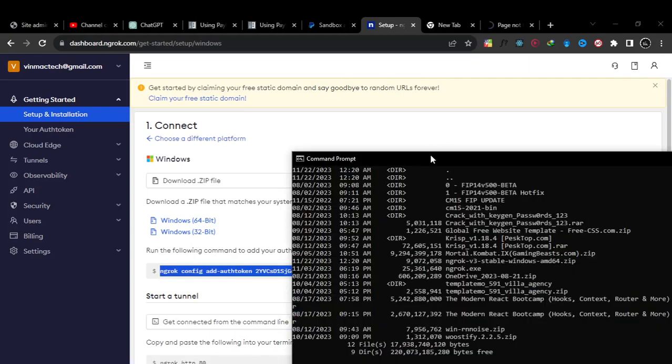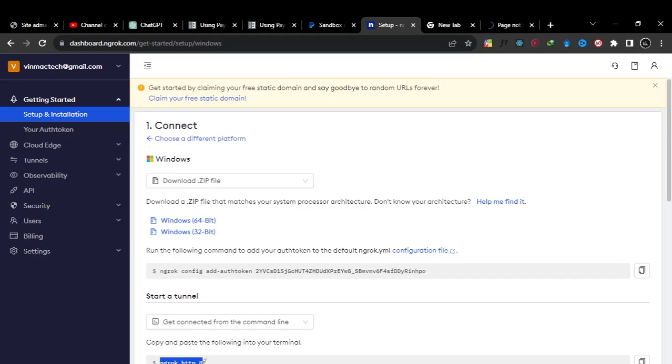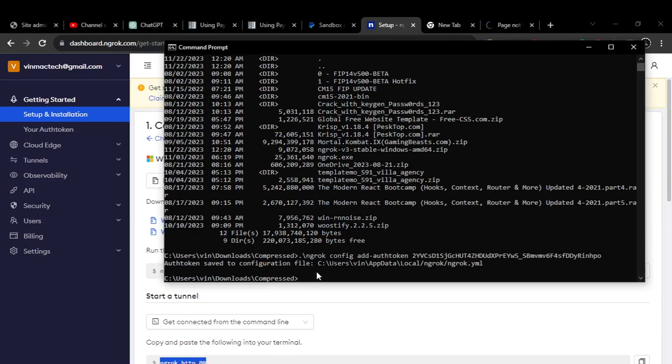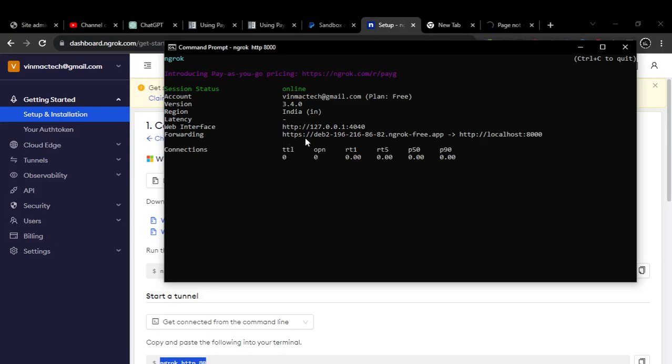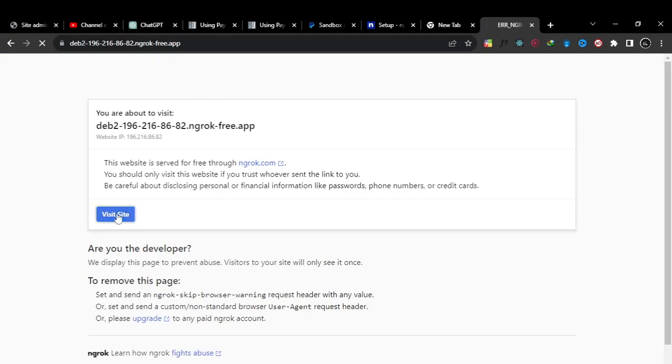Dot slash, token saved. Then Grok HTTP. Then our port, copy, 8080. Then it will give us this URL. So copy. Then let's use that one instead of the one from Microsoft. Visit site.